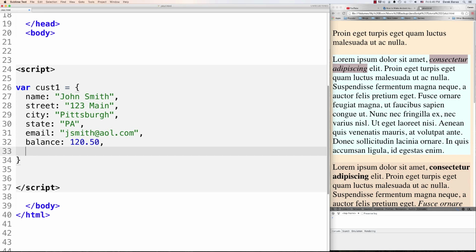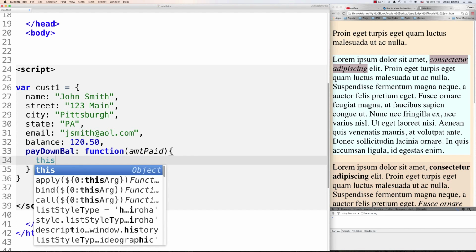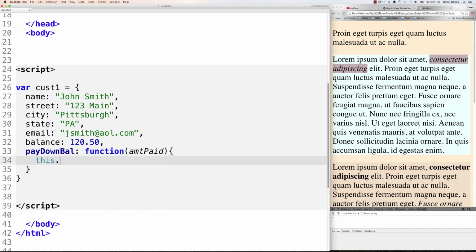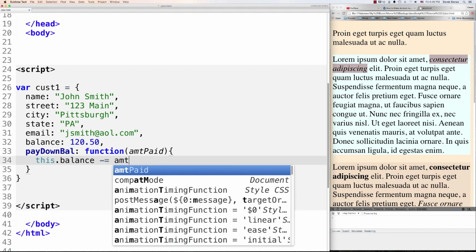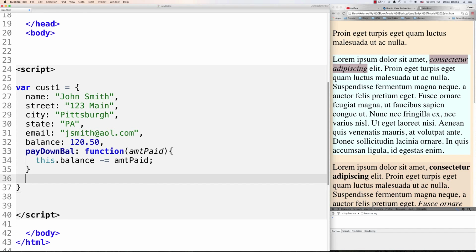Now that brings us to the capabilities. One of the capabilities that our customer will have is to pay down their balance. In JavaScript, this is exactly how you would create that function, and it's going to get passed an amount that was paid to pay down the balance. Then to refer to the object itself, we would say this, and then we could subtract and assign back to the value of balance, which is referring to this right here, whatever the amount paid was. So that's how easy it is to create functions inside of JavaScript.